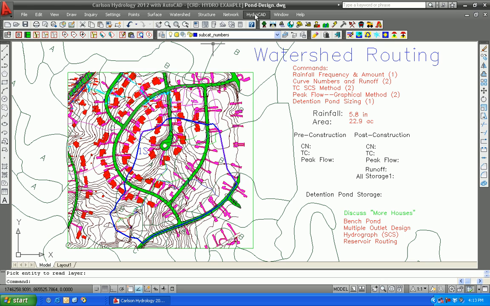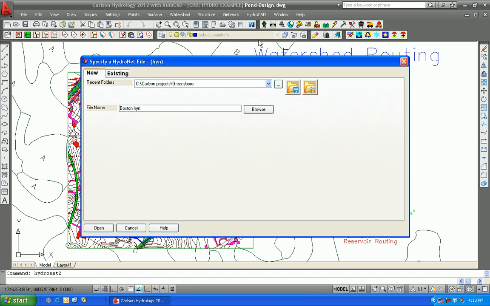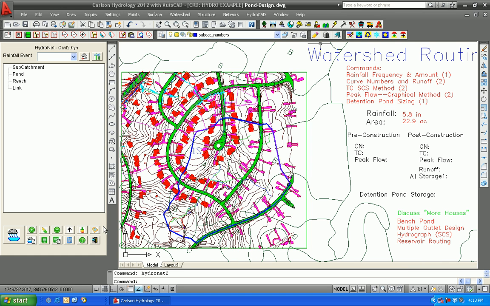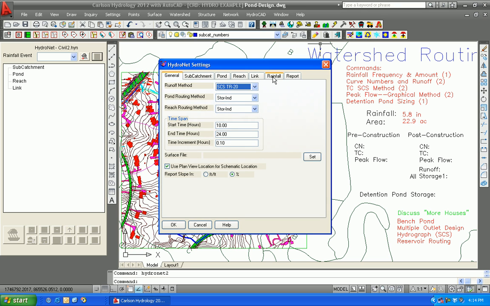So we would slip into the HydroCAD pull down and do HydroNet Explorer. And we'll make a new file. I'll call it Civil 2. Open. And the first thing we have to do here to launch the process is set a rainfall event. We'll go to our settings and go to rainfall.